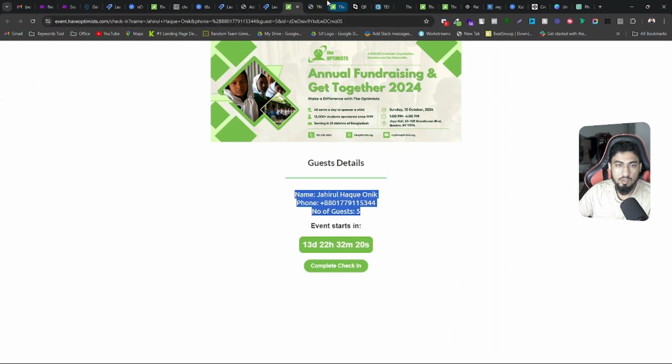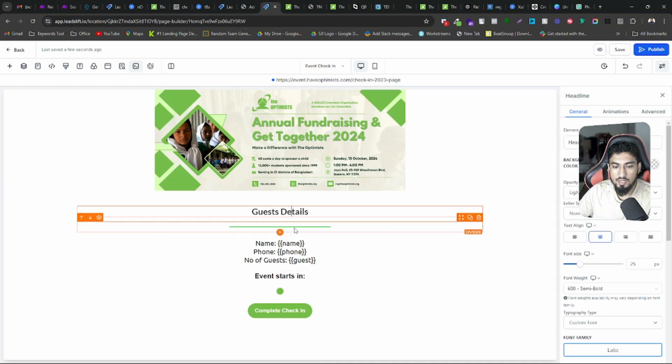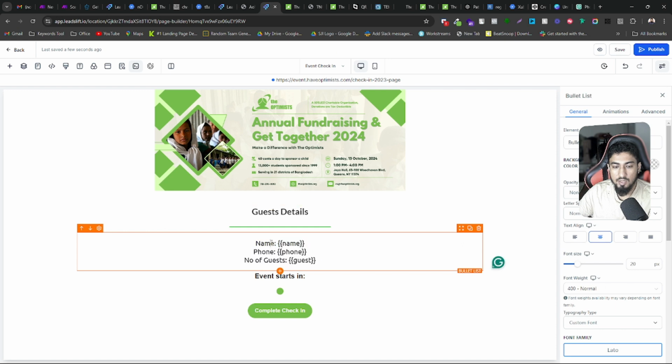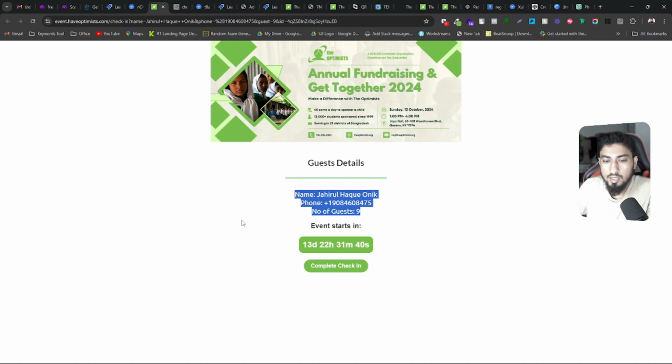So here is the web page. I put a banner there, the guest details, and here the main thing is the name. I put the keys there: name key, phone key, and guest key, so that I can get that information from the parameters into the web page. That's why when I scan the QR code and open this, from the parameter name key it takes the name, phone number key takes the phone number, and guest key takes the number of guests there.